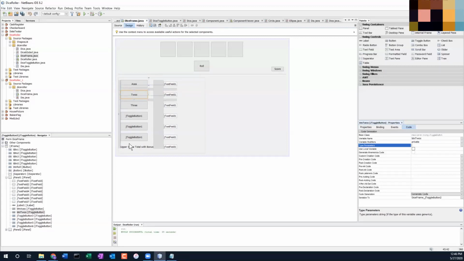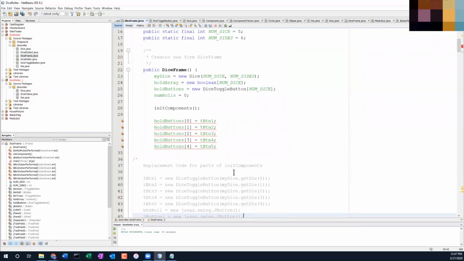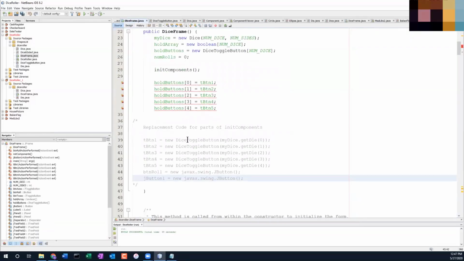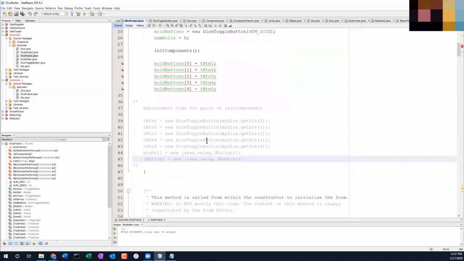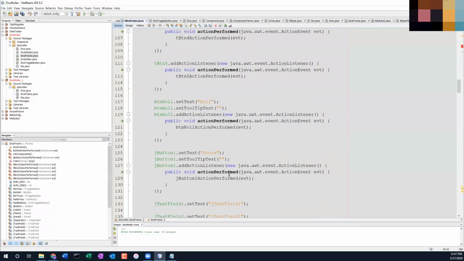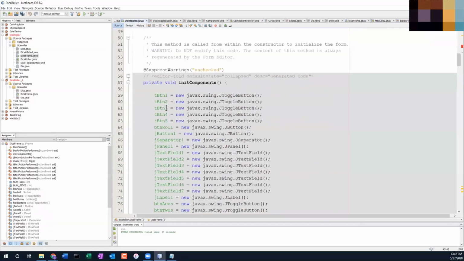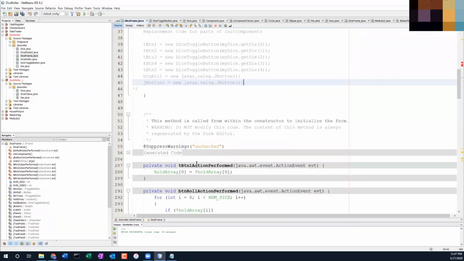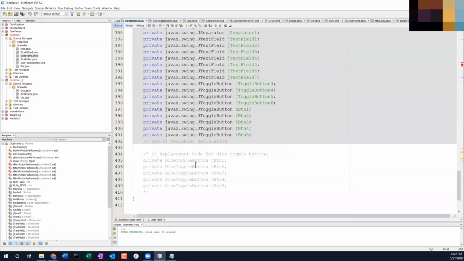So once you have them renamed, then the next question is, okay, so how do we get them into an array? Well, first we have to create that array. Now, here, if you look here, here's all the dice toggle buttons, right? Do we have those in the array? I don't know if we have those in an array. Let's look at the bottom and see. I'm going to hide the generated code.